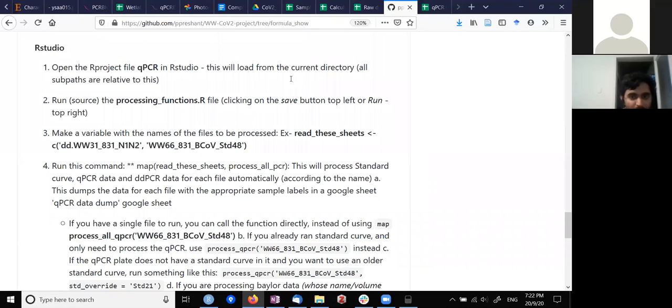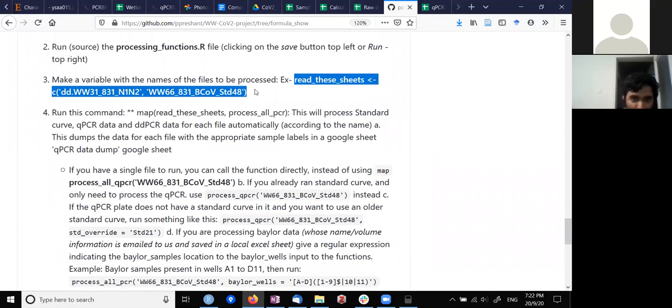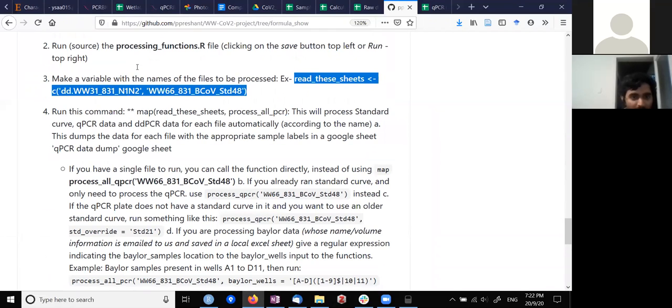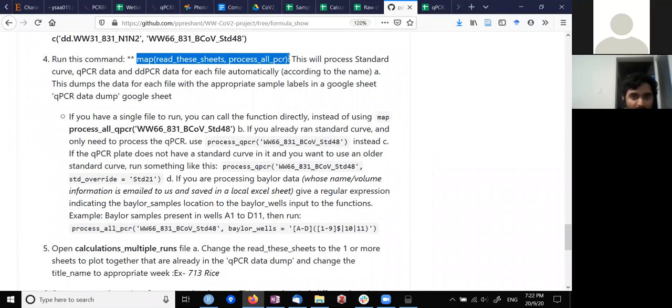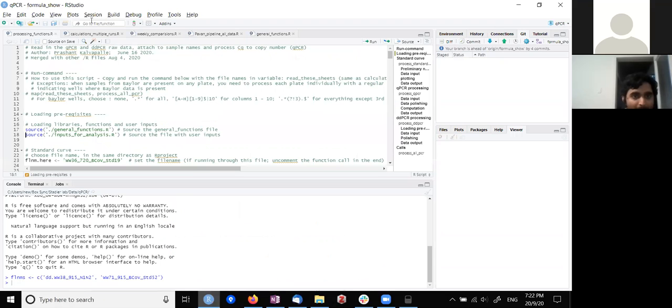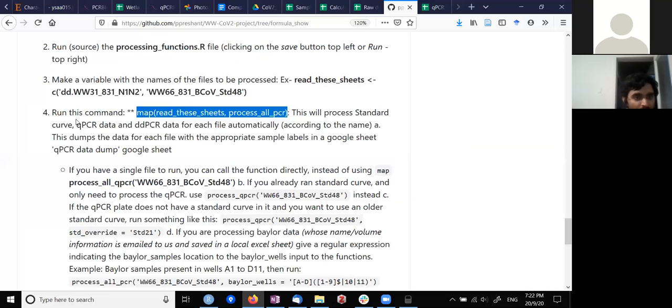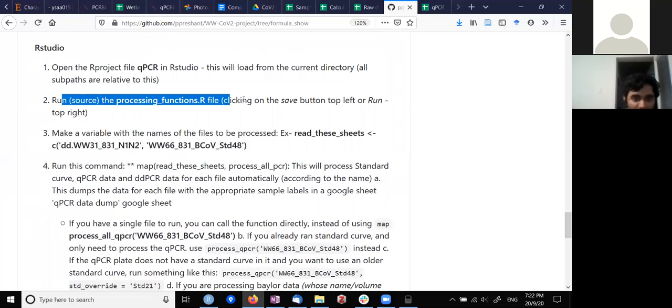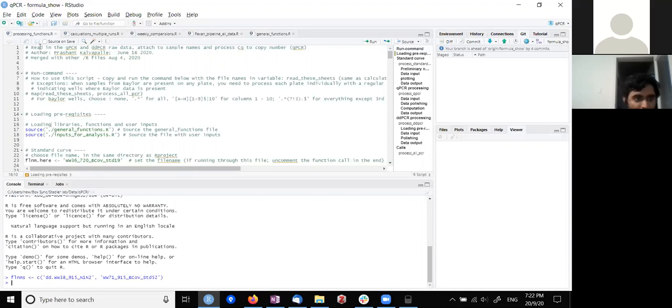So we are going to RStudio and we made a vector with the two names that we want to process. Then we run this command that says map, and it's calling this function to run on each element of this vector. The actual function that this is running is in this script, process functions.r. You want to source this file first before you run the command. What I like to do is keep this checked and save the file, and it sources, but there's also a source button there.